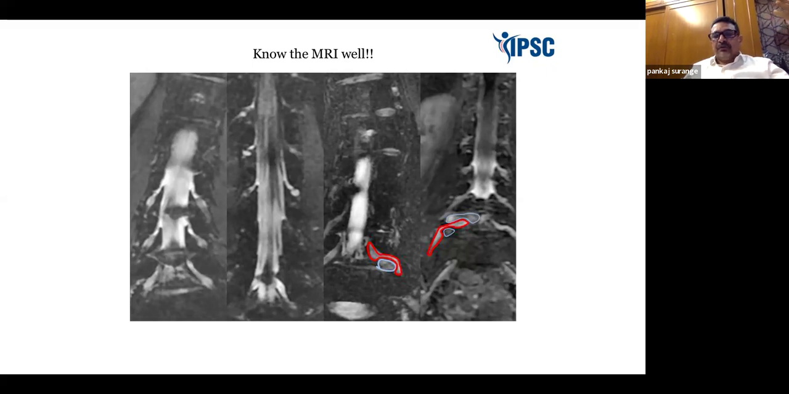Not just the axial sections and the sagittal sections, we must also know the coronal sections. Coronal sections will tell you where the fragment is lying, and will also show you the relation of the herniated portion with the dura and the relation of this fragment with the nerve roots. Especially when we go for the interlaminar approach, the coronal section is going to be of great help.